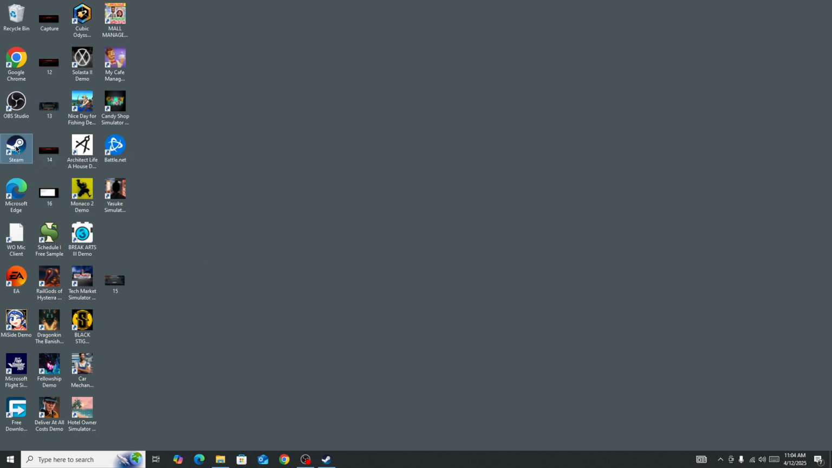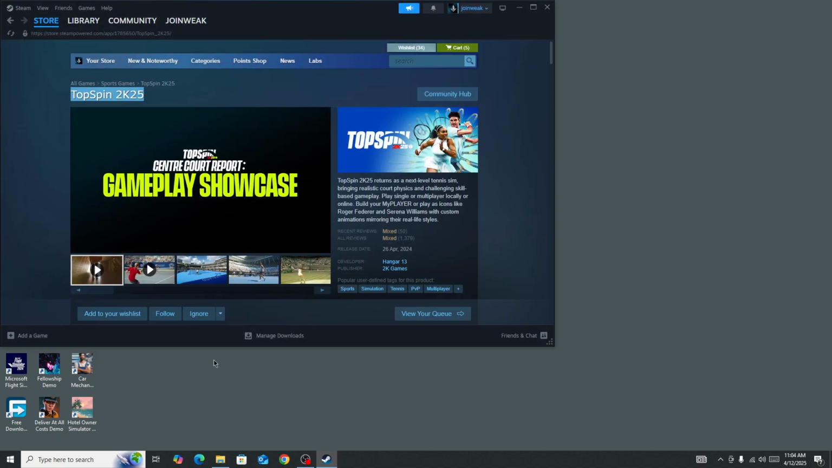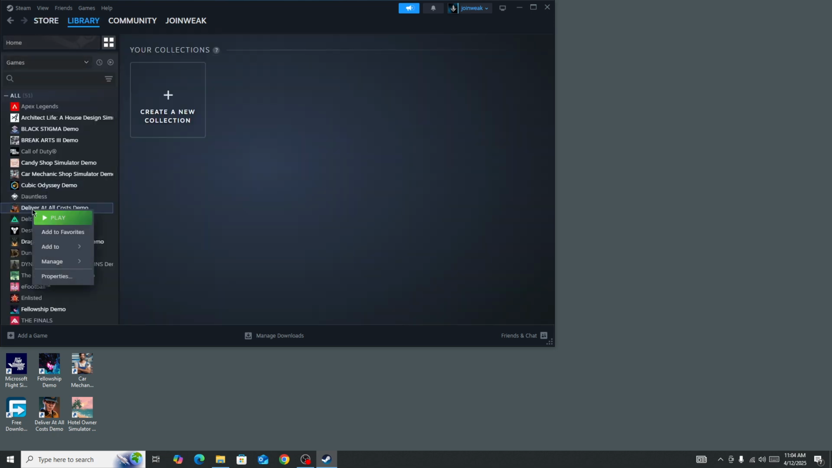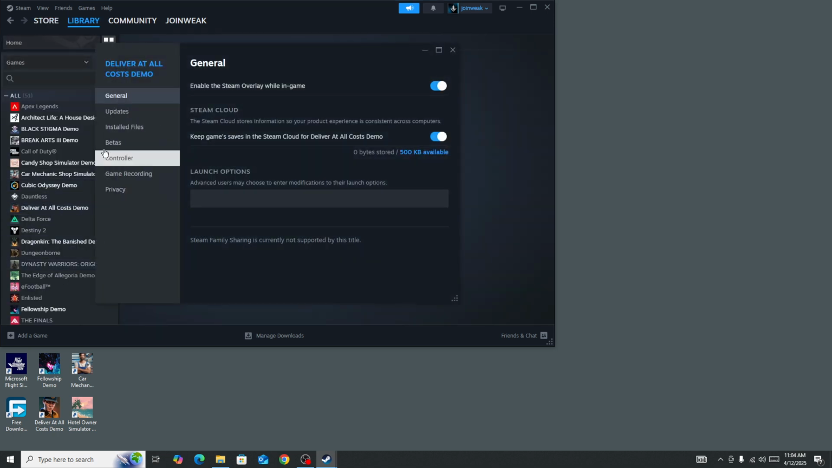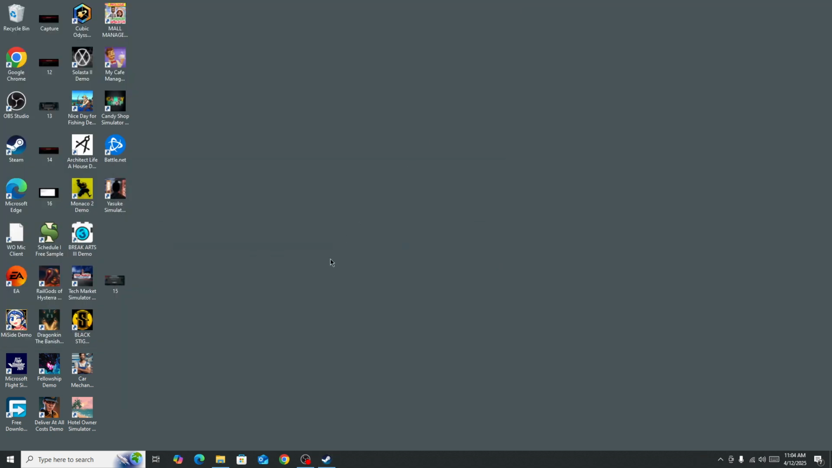Also, right click on Steam and run Steam as administrator. Once you give admin permission to Steam, then go back to Steam. Here you need to go to library collection, look at the game icon, right click on it, go to properties. Here you need to select installed files from the side menu and then click on verify integrity of game files. Once the verification is complete, then start the game again and it should be fixed.